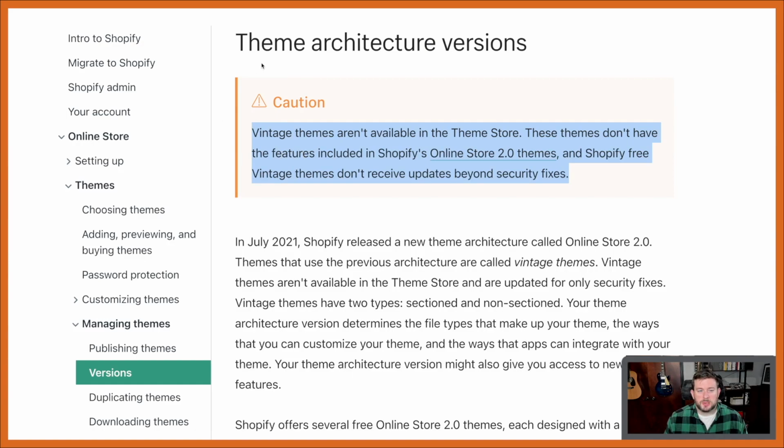This is from the help docs. So vintage is not my term. This is from Shopify, just to talk about basically pre-2.0 architecture. So again, that's where you'll find some of this info as well.